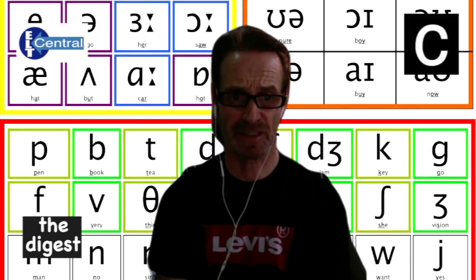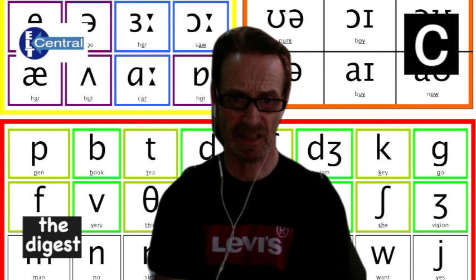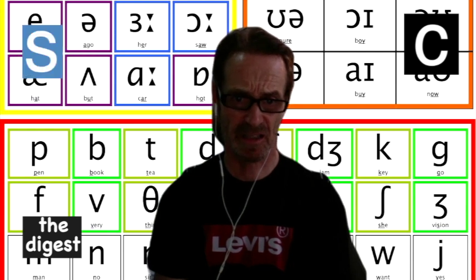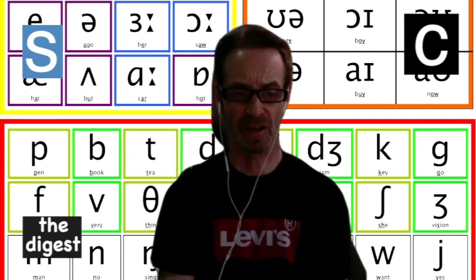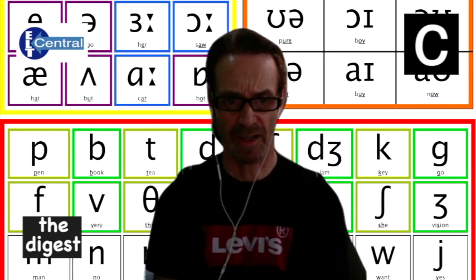And moving on to C. The first sound is like an S. So we see this in words like ceiling, certificate, certainly, celebrate, cyborg, and cycle. And in the middle of a word like society, Pacific, and pacify, and of course there are plenty more of those. Now, when the C is followed by an I and an E or A or Y, it has a soft S sound.